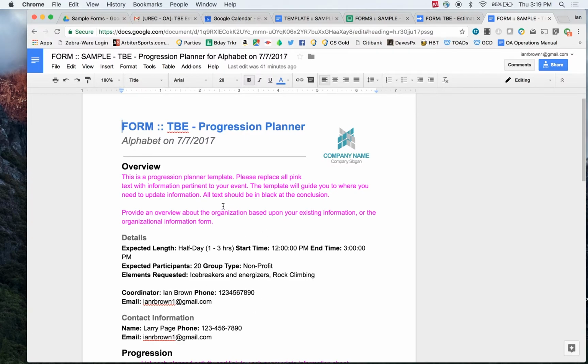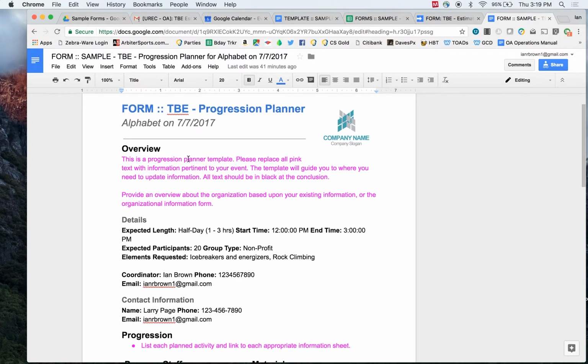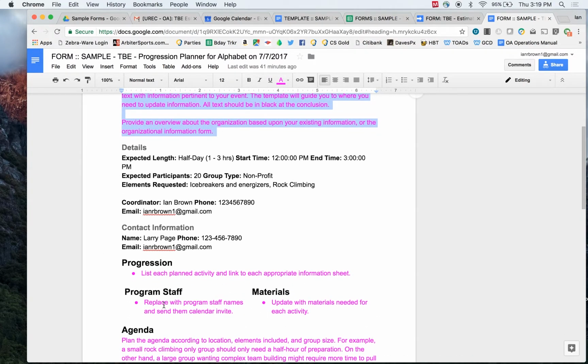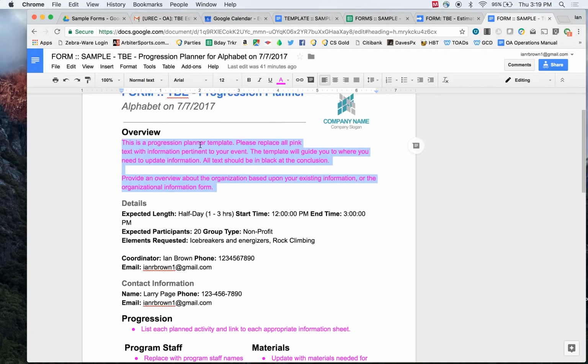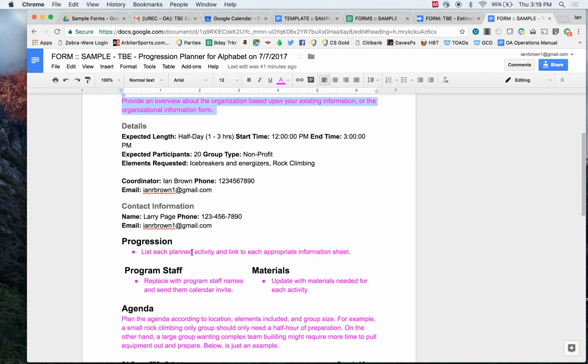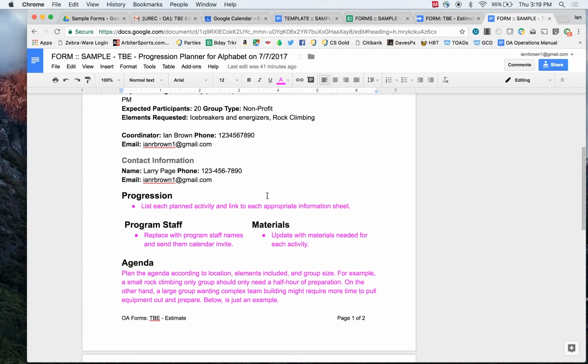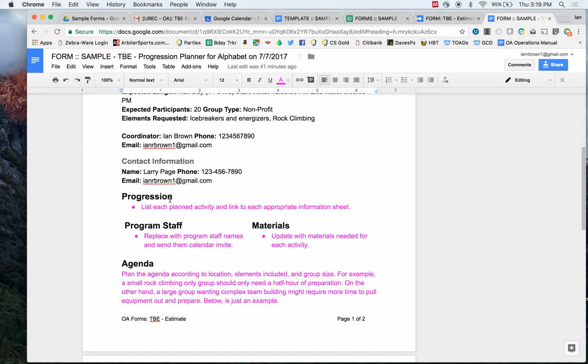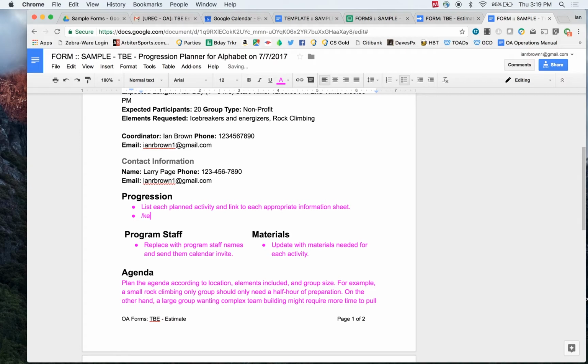Okay, so you can see that if I'm the group coordinator, I would go in and update this information with more information about the organization, and I would get that information from that organizational form that I showed you about. And then the other thing here is progression. So let's say I, as a group coordinator, know that they want a particular activity. Let's say they wanted to do key punch. Well, I would type in key punch as an activity. Of course, I'm going to update the format.